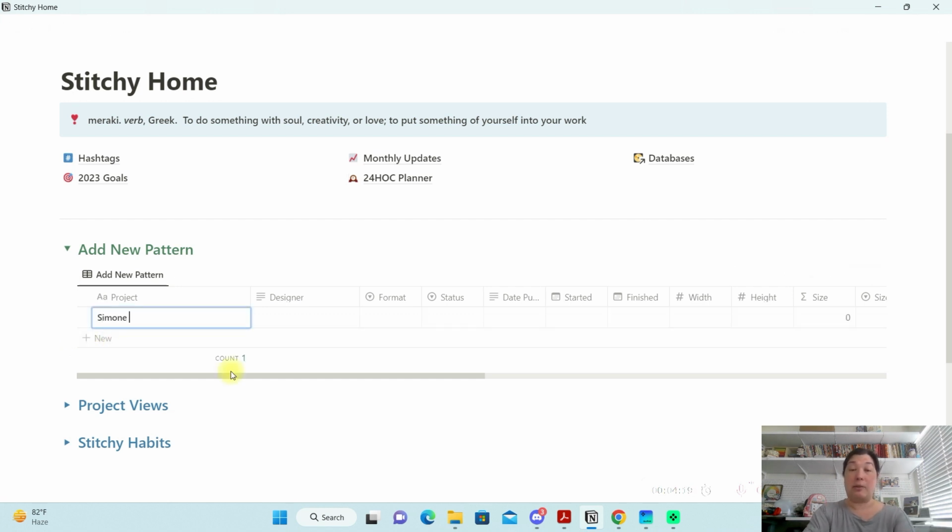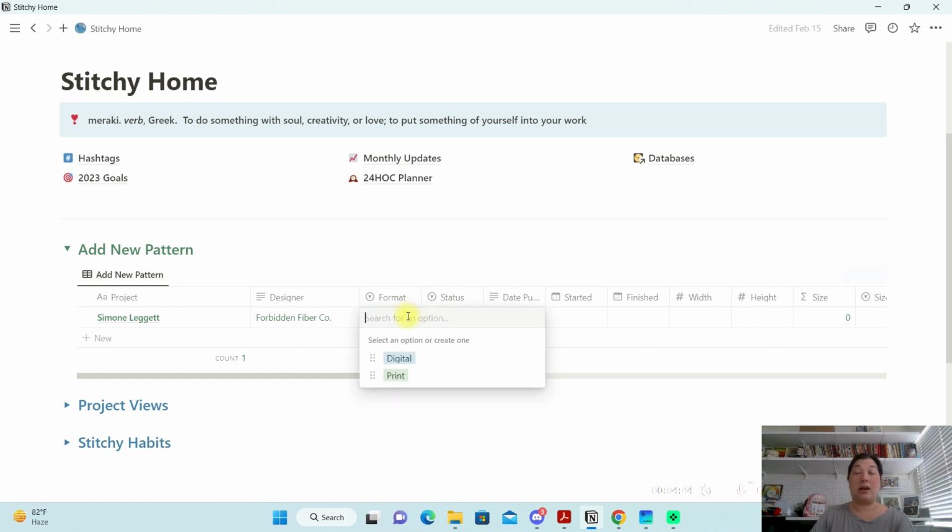And so the name of the pattern is Simon Legit. The designer is Forbidden Fiber Co. Now, I don't have the designers listed as a pop-up because there's just so many different designers, so I don't create a list for me to select from. It's just something I type in. The format is a printed format, so I have it in printed, and then you can see when you click on it, I have the choice of picking either print or digital.